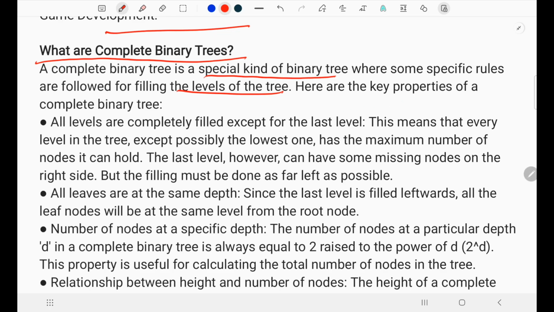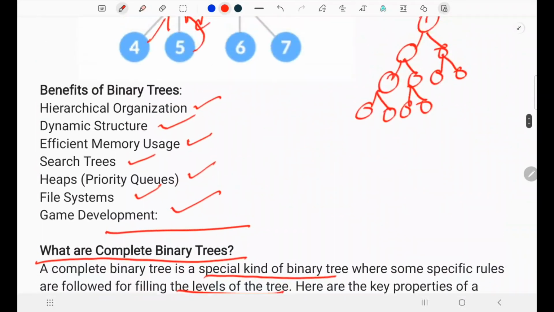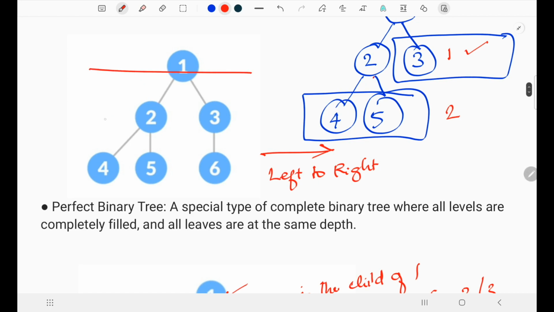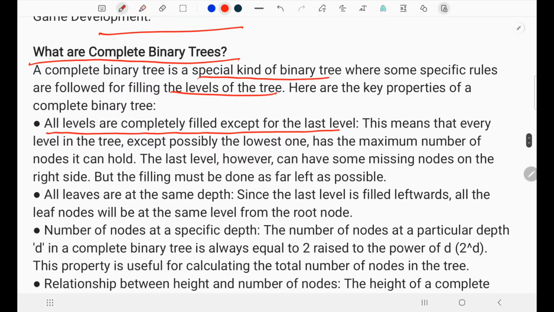So here are some properties. First property: all the levels are completely filled except the last level. So where is the tree here? This is complete. So all the levels are filled except the last level. The last level is not filled because it can fill like this, 7. Okay, this is the first property of the complete binary tree.